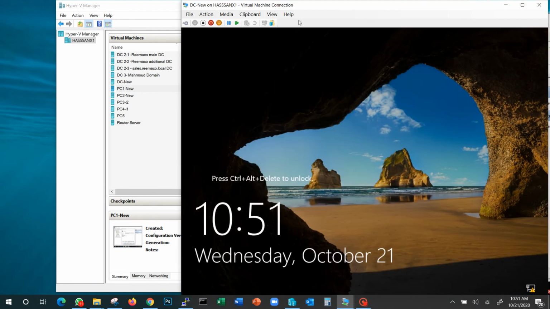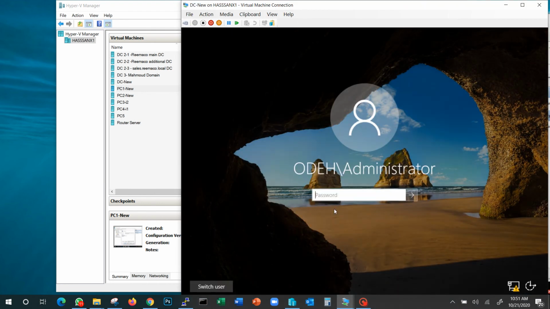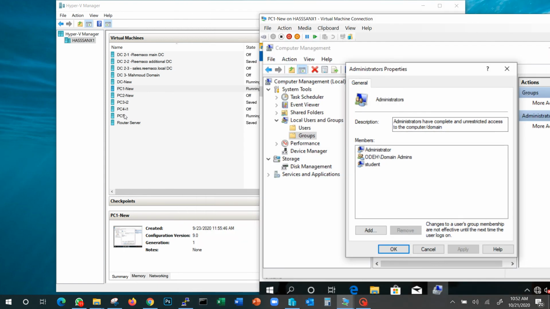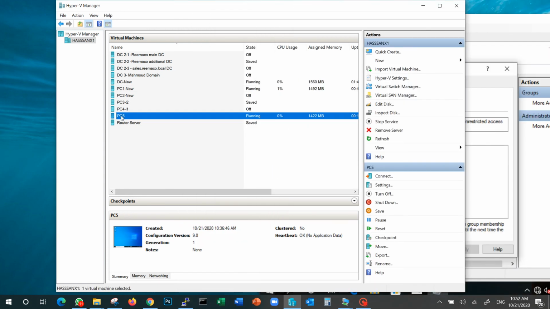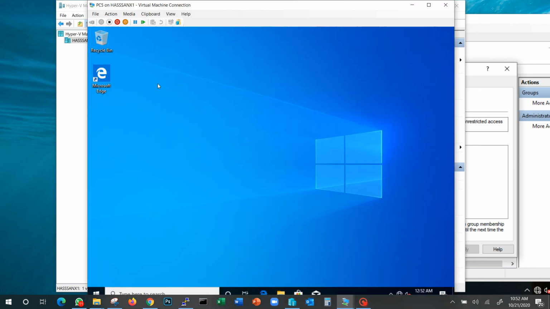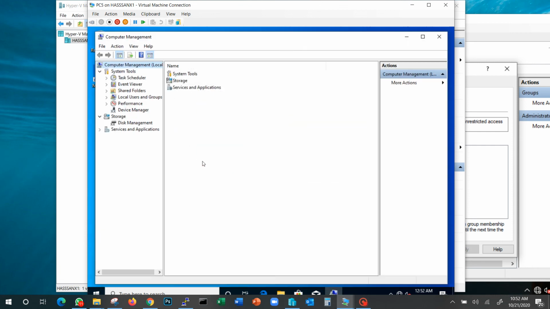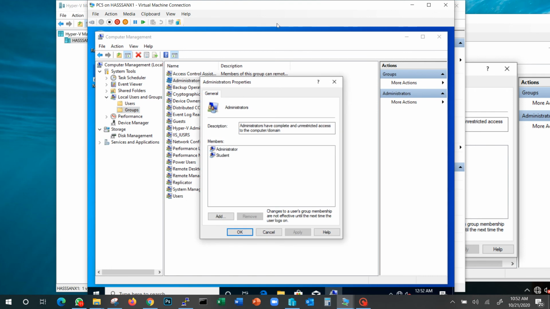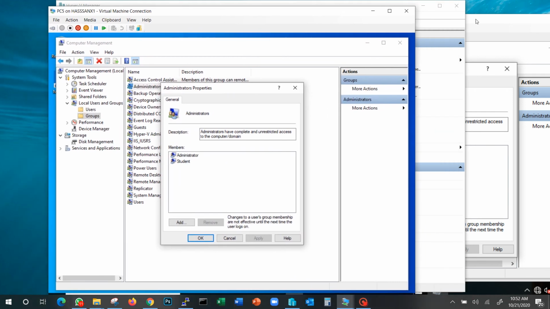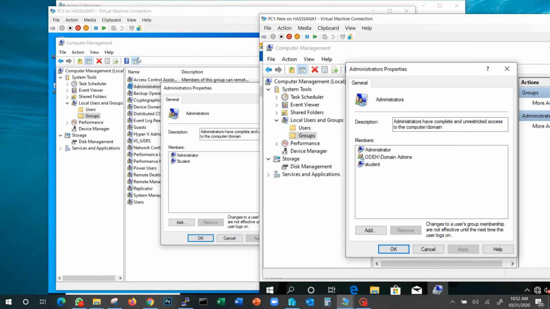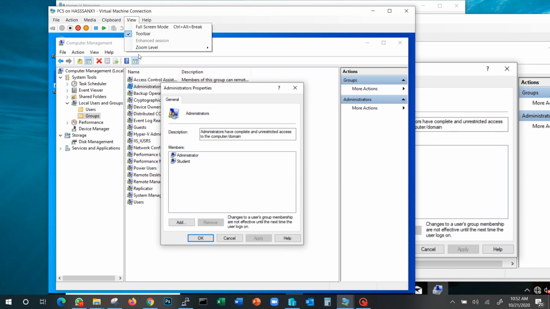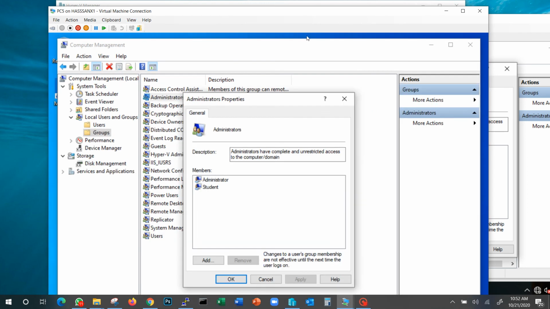Let's see BC5 again. So when I look at BC5, oh sorry, that's my domain controller. Here is BC5. Good. When I look at the computer management for BC5, which is again not part of the domain, when I go to the local settings, when I go to groups, when I go to administrators, good. What do I see here? Only administrator and student. Good. I don't see domain admins because the machine is not part of the domain.